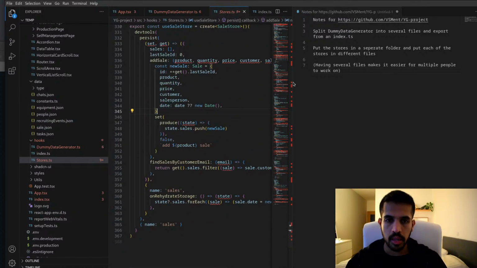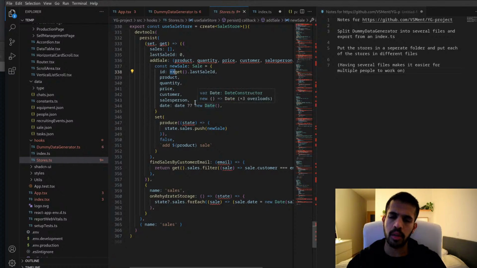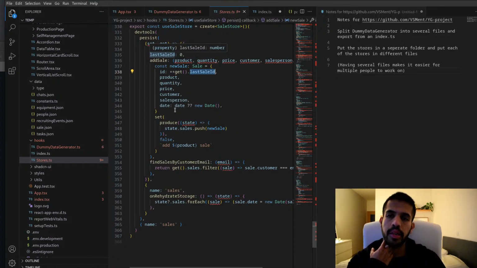So let me continue reading this. What is this doing here? As far as I know, this is an increment operator. All right, so he's incrementing this sale ID directly. So I imagine last sale ID is a number. Yeah, these are numeric IDs.